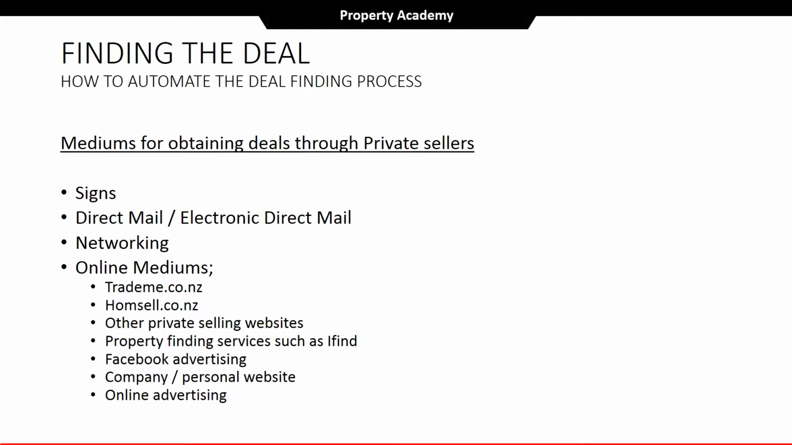So we've covered all the mediums to get more deals and leads through the source of real estate agents, and next we're going to be covering the different mediums on how you can obtain deals through private sellers. I'll briefly read out the main bullet points, and we'll go over each of these different mediums in a bit more detail.